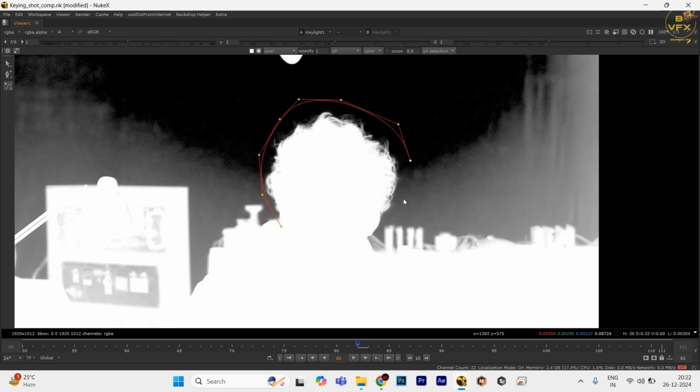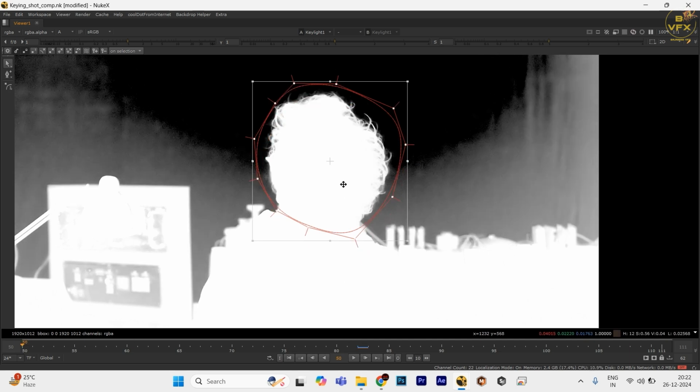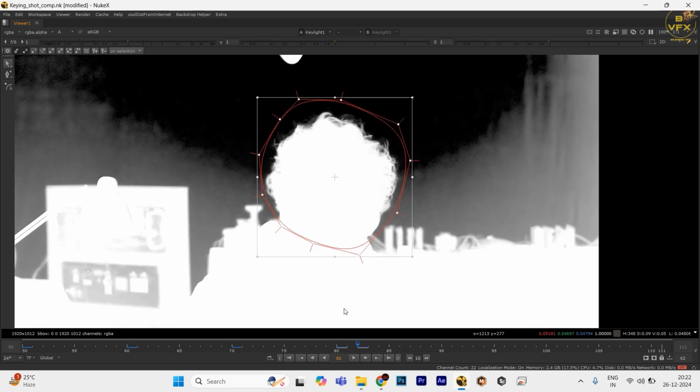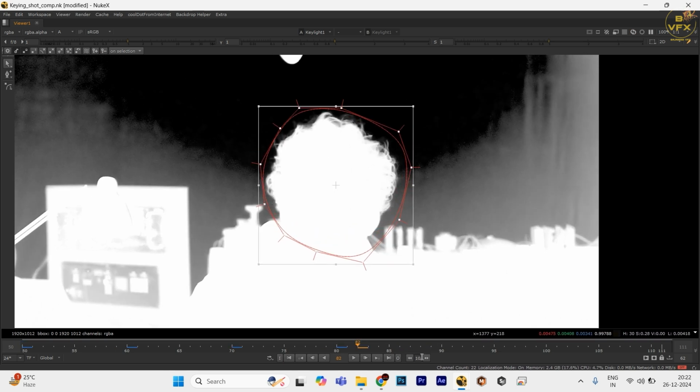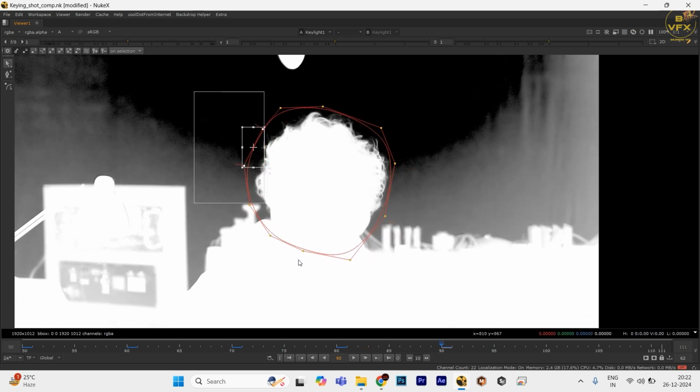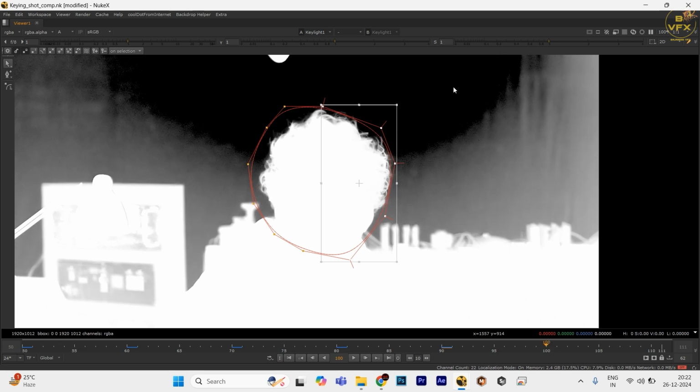Just take a roto here and try to give an inside feather. For now, I'm not doing the inside feather. Let me animate this. It will be just minus this frame. As I told you earlier, I'm not showing any production-based pipeline. I'm showing my own pipeline, one of my pipelines, not every pipeline, which I prefer for short timing, and it's very advanced.